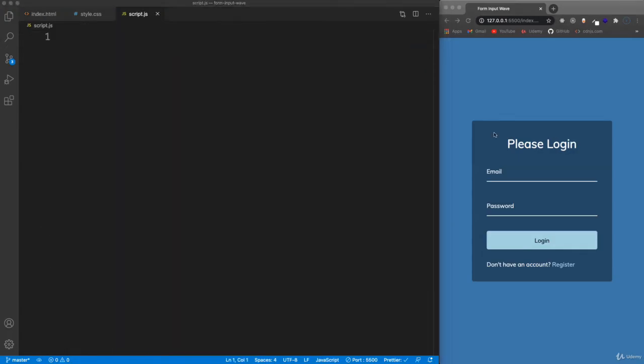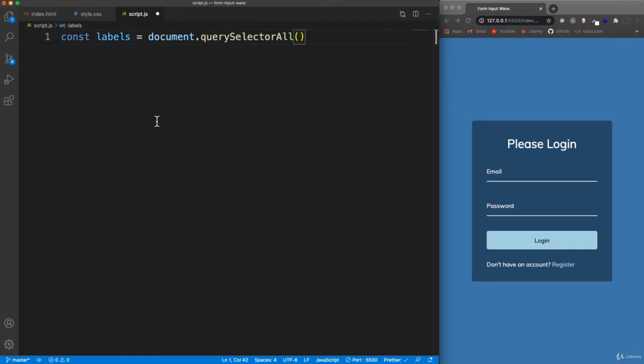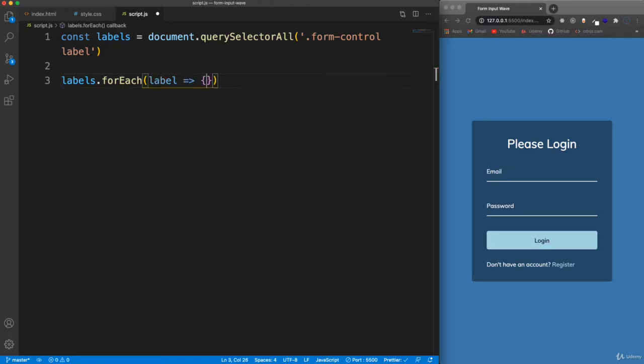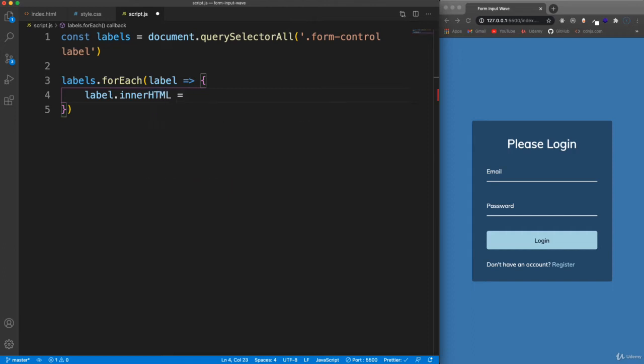So let's jump into our script.js, and first thing we want to do is bring in our labels. So let's use document.querySelectorAll, because it doesn't matter how many labels there are, we want to get them all. So form-control label, and that'll give us a node list of all the labels. So since it's a node list, we can go ahead and use forEach on it, and we'll say for each label, I'm going to take the label.innerHTML and set it.